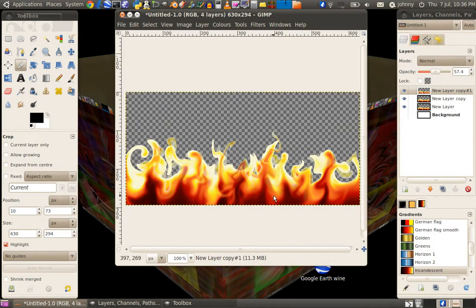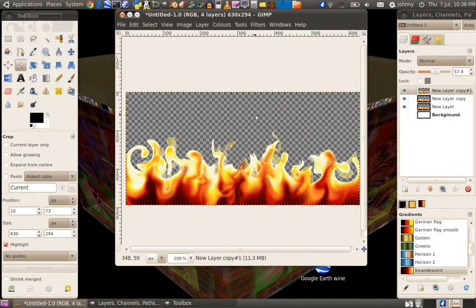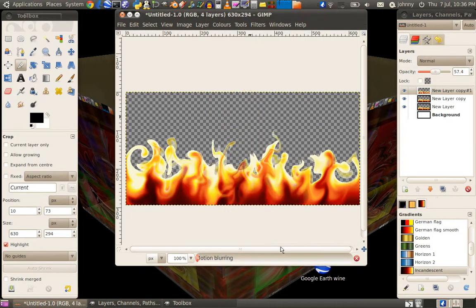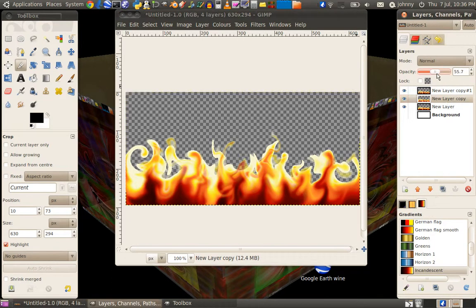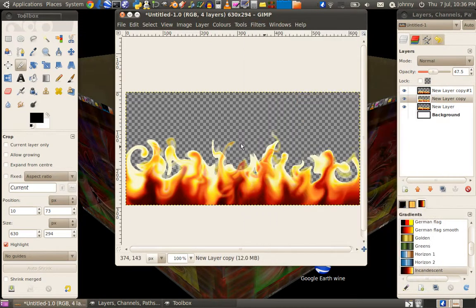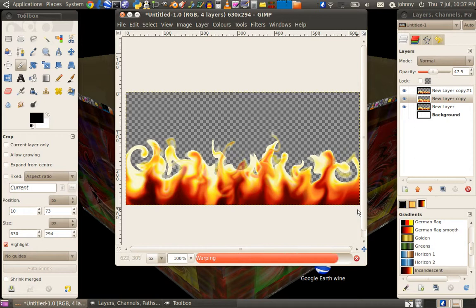And hit OK. And we're going to go filters, blur, and a motion blur. Of about, that looks good. Now we're going to click on this one. Take down the transparency, filters, distorts, iWarp again. And just a little bit different. And there we are there. Now this. Then OK.